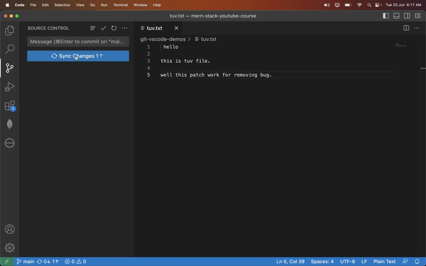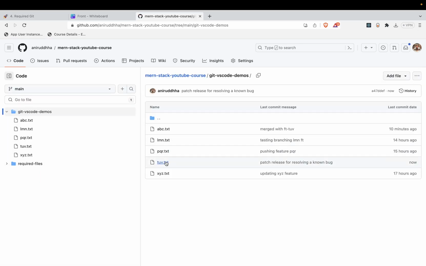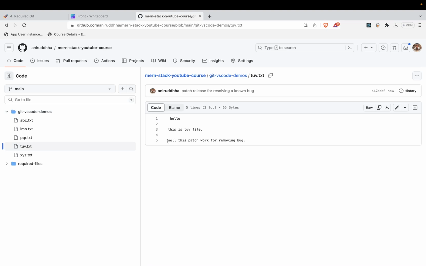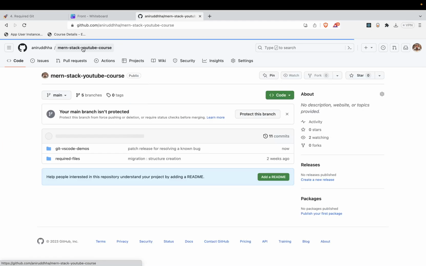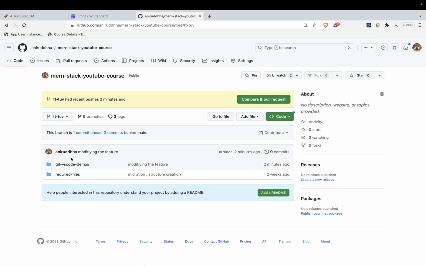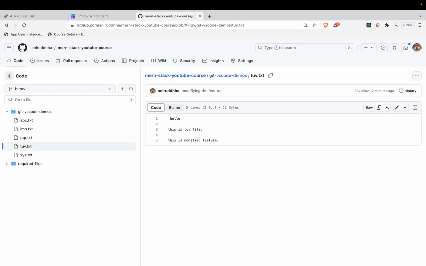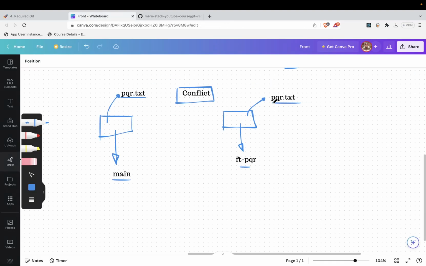When you say sync, this is also push only. So if you go here, now go to the main branch, refresh it. Now if you see tuv.txt, well, this is a patchwork for removing bug. Can you see? And this thing is unavailable in fttuv. The tuv.txt in our case is containing different data.